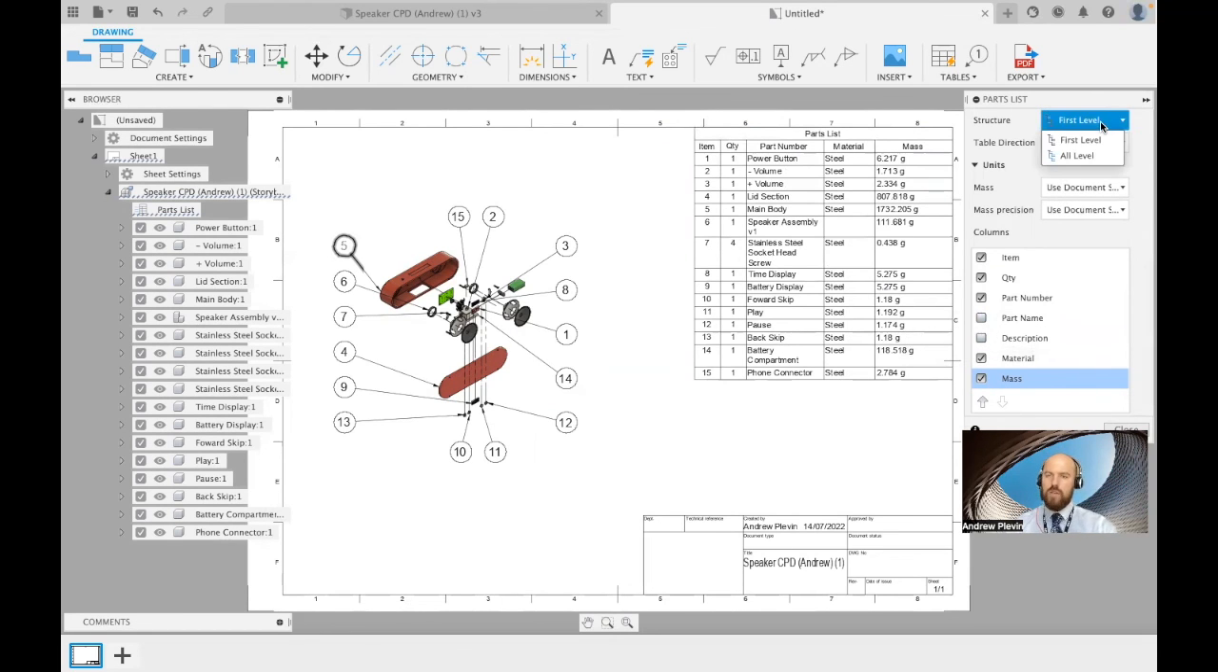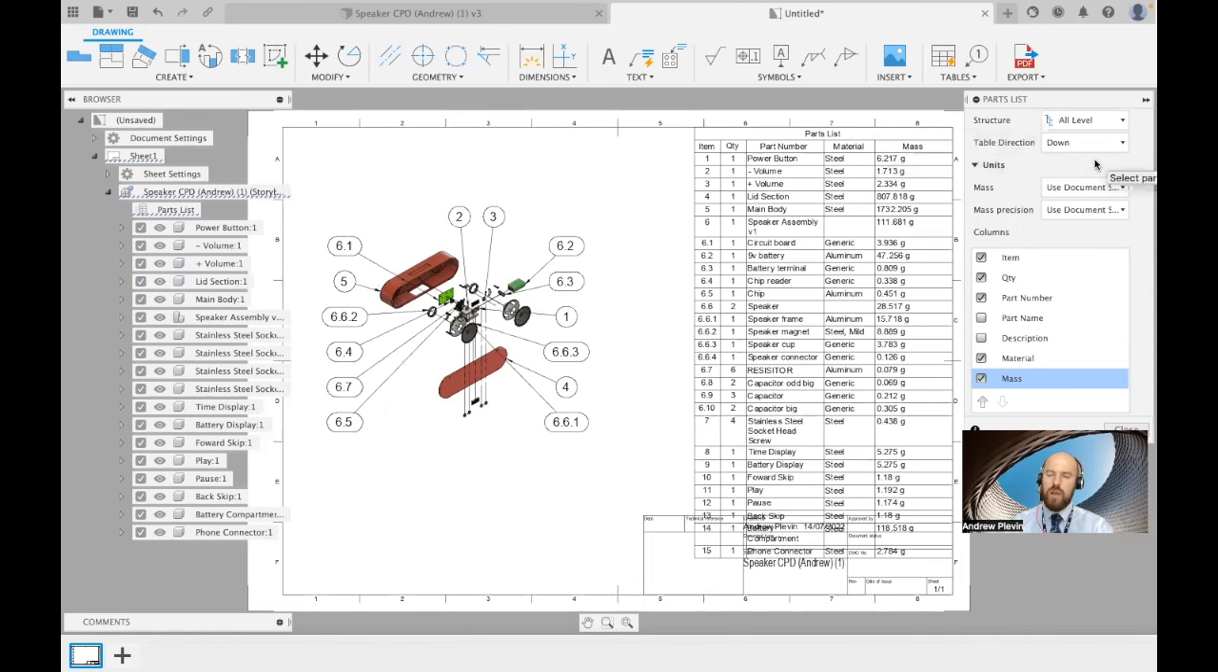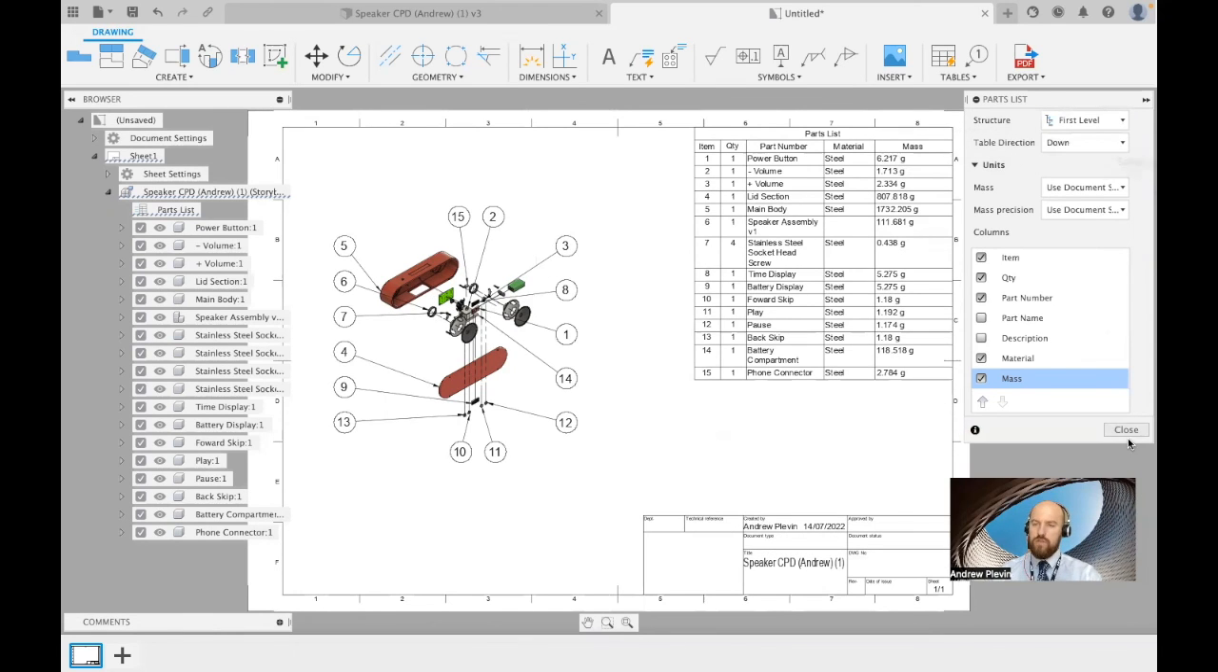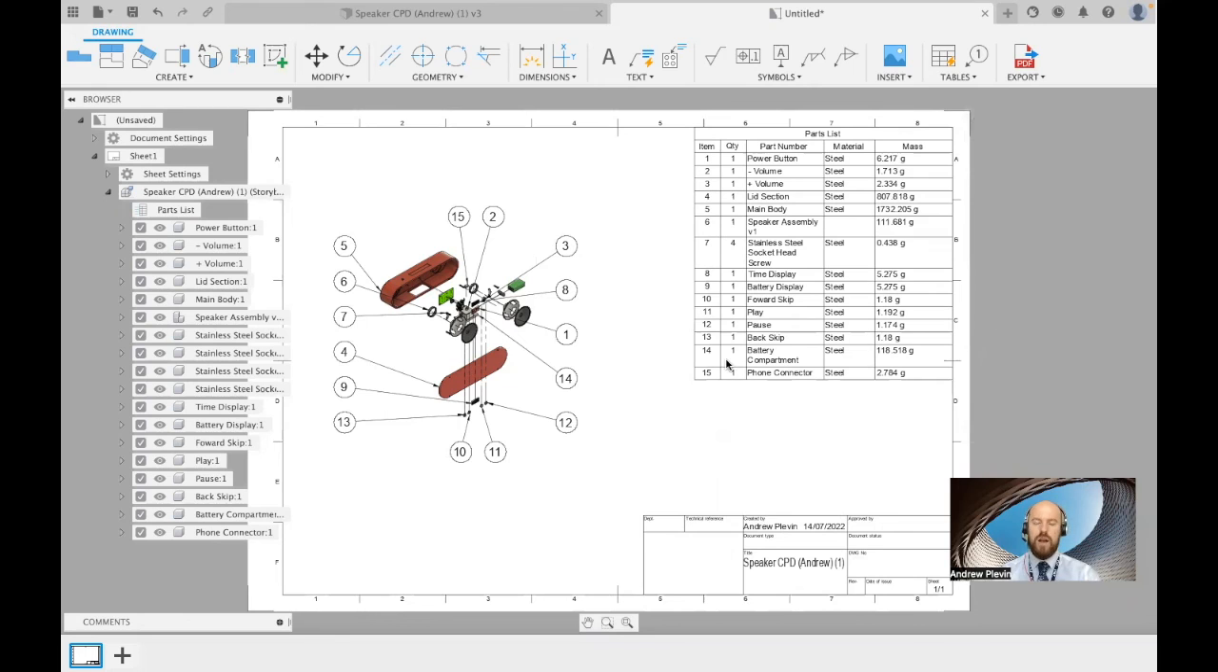Also, you can structure this. Similar to what I was describing before, you can either do first level, or if you select all levels, it's going to show those subcomponents as well. I'm just going to leave this as first level just so it keeps it nice and tidy. Once you're happy with it, simply click close. And we've got our parts list and our technical drawing generated from that animation.